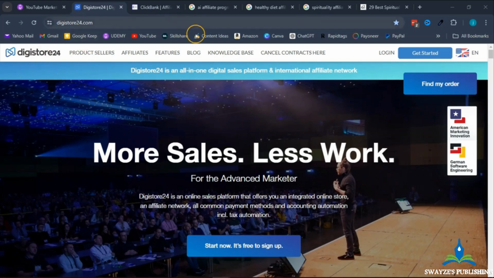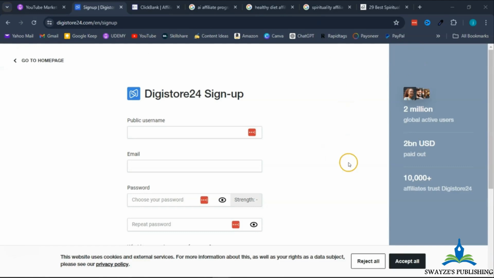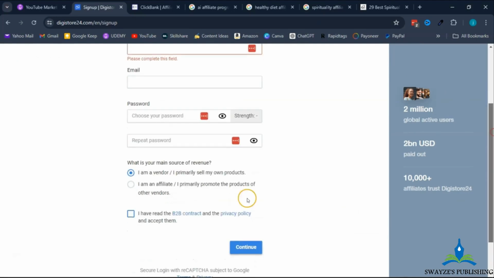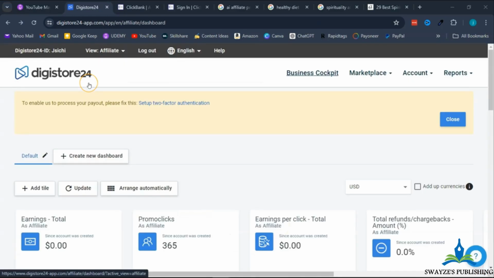So you can come to this website and click on Get Started here. It's going to bring you to this page where you can just fill in all the boxes. Go to the bottom of the page and click Continue, and you'll be able to create your account. Once you create your account with Digistore24 and you log into your dashboard, this is what you're going to see.